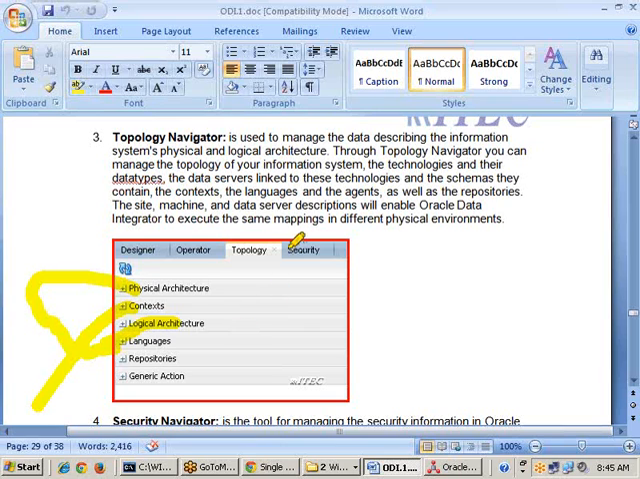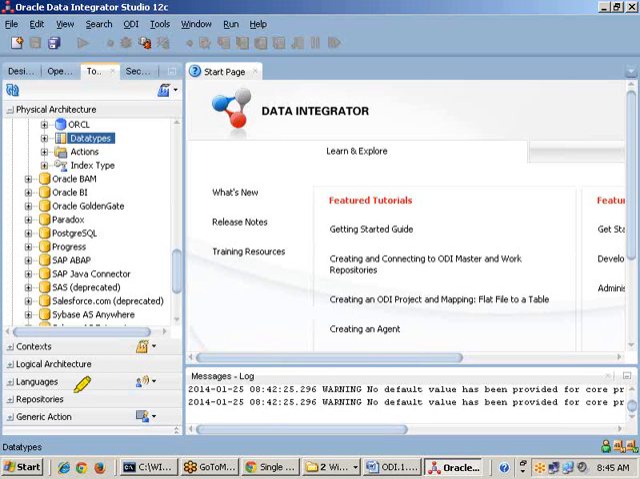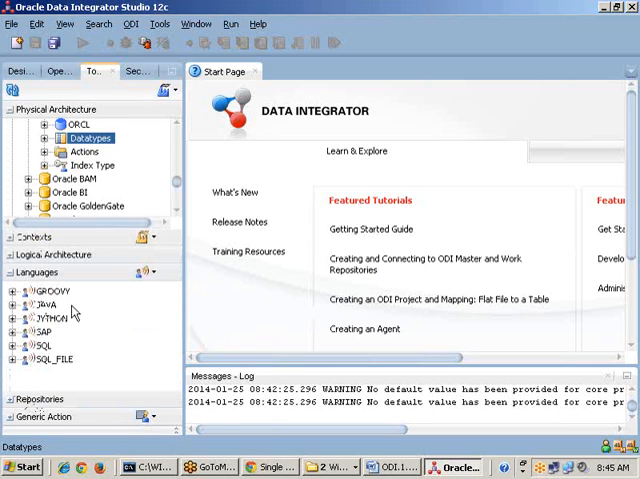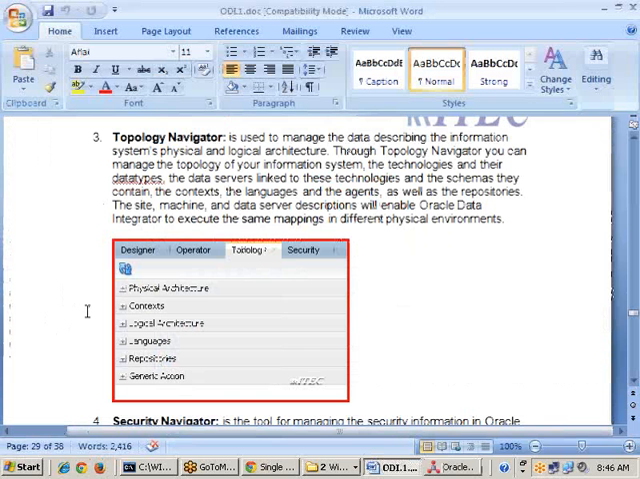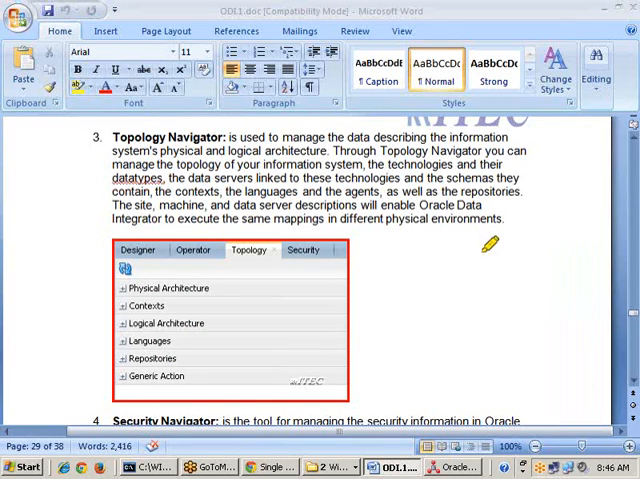Right. Next, the languages. Whatever languages you want to utilize, you can use. That means these are the languages supported. You can use Java, SAP, SQL, then Jython, whatever language you want to use. Next, the data server descriptions will enable Oracle Data Integrator to execute the same mapping in different physical environments. Okay, don't try to memorize this kind of paragraph, it is not at all required.